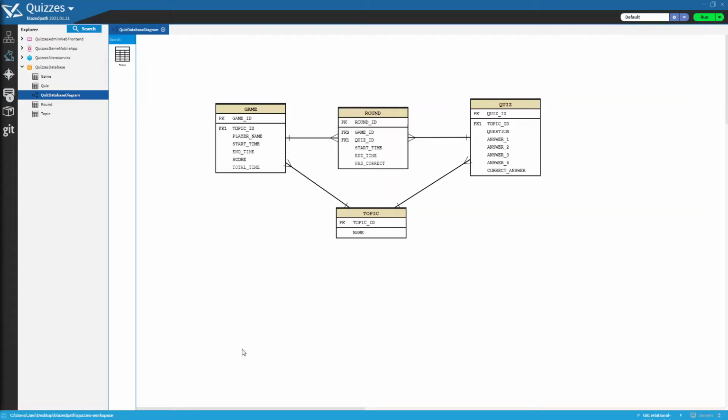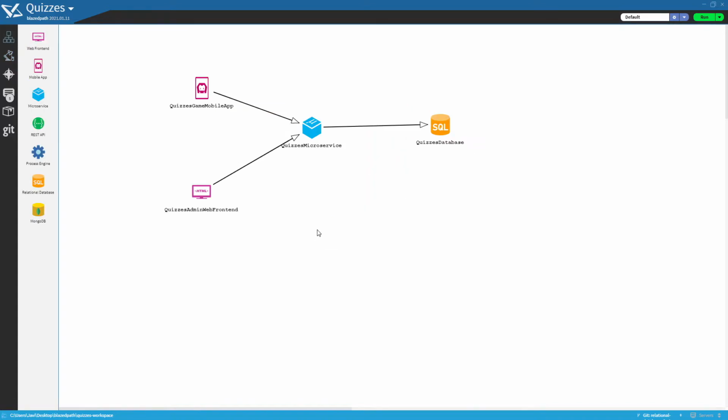The next step is to build our microservice. The microservice, as previously stated, will attend the petitions from the web application and mobile application and request operations to the database. We will be building the logic in here.